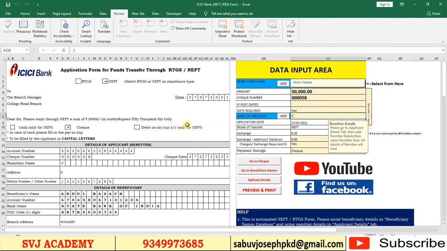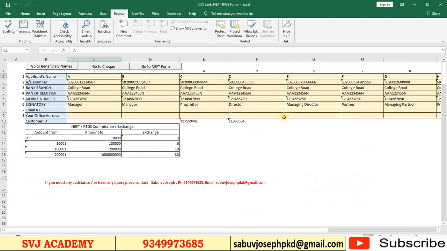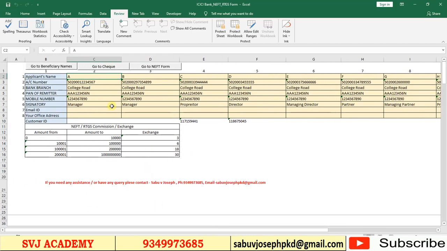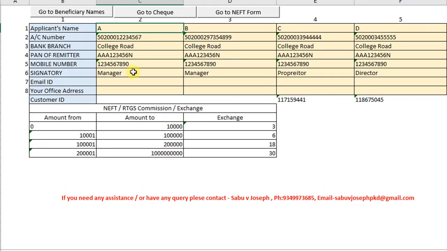In this utility, I have given two databases. One is for the beneficiary and the other is for the applicant. So in my utility, you can use more than one applicant. That means if you have 5 different business entities and all those entities have an account with ICICI Bank, you can simply specify all those company names and account number details here, and within a single utility we can use the multiple functions. So this is the database of the applicants, that means our company, the remitter.